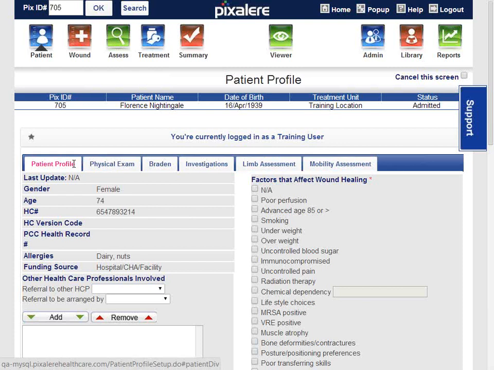The page is split into 2 columns. When we are working in Pixelr, we will start at the top of the left column and work our way down to the bottom, then move over to the right column and repeat. Let's get started with our patient profile.